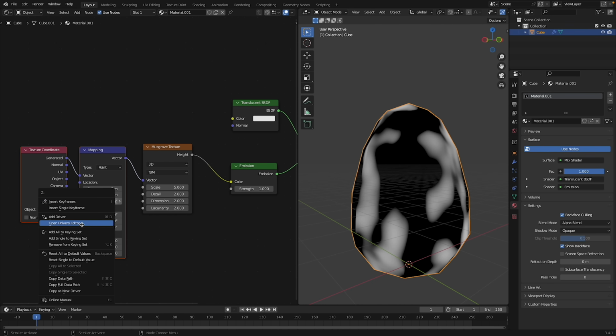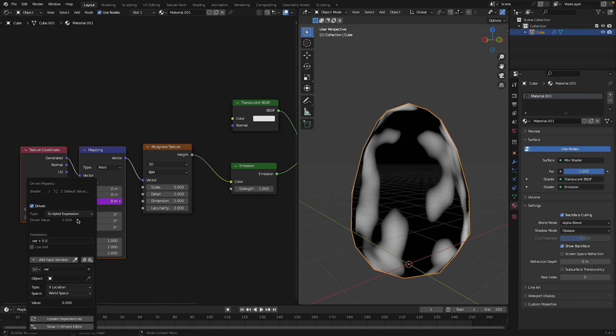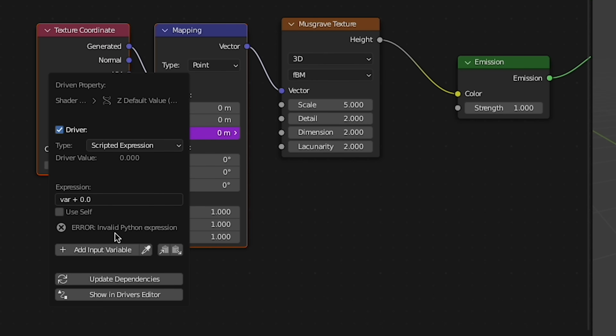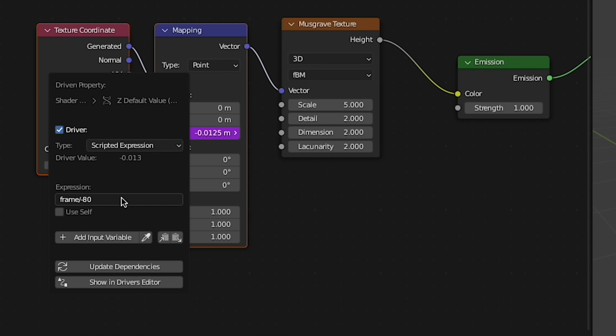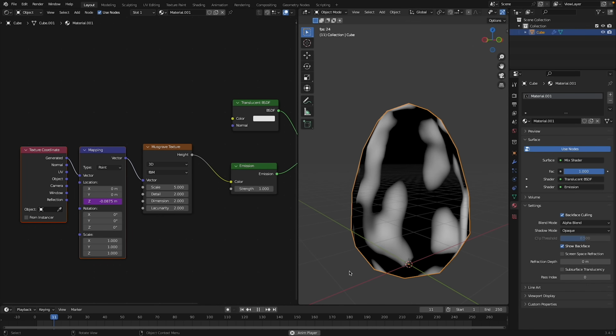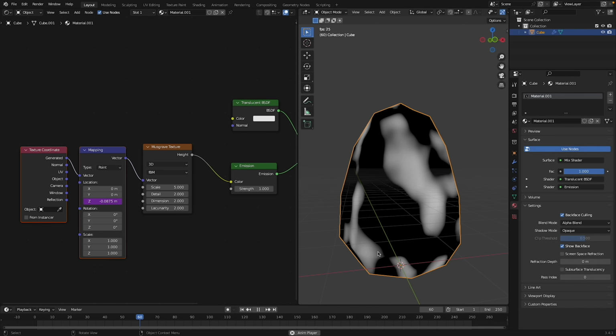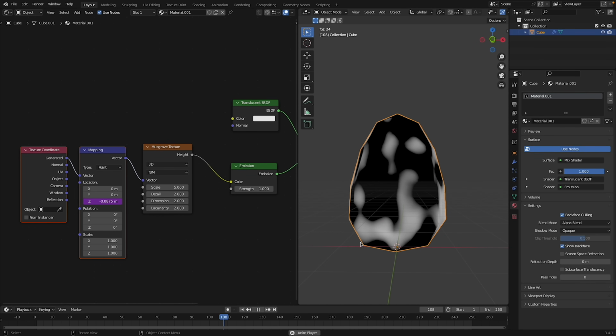-Z. What we can do is right click that channel and select add driver. We are going to use scripted expression, but we don't need this variable down there, so delete that. The expression is going to be frame, the word frame, / and then we'll do about -80. Okay, and then you can click update dependencies. So now if you play, you can see, woohoo, the beginnings of the eternal flame.